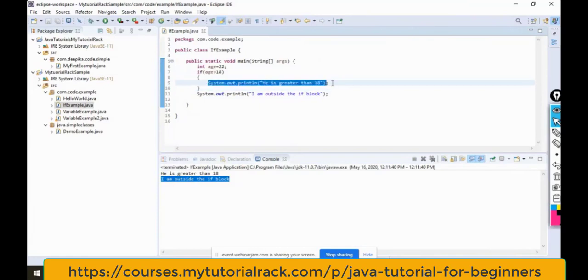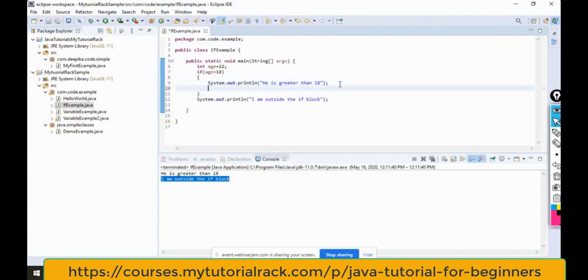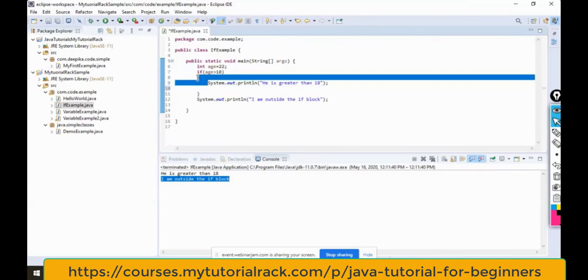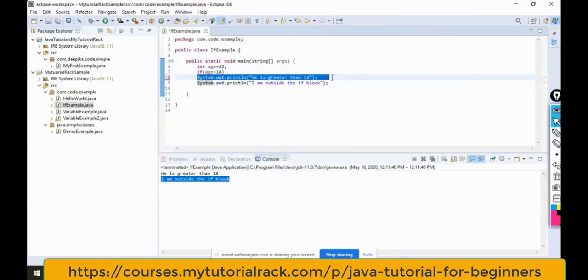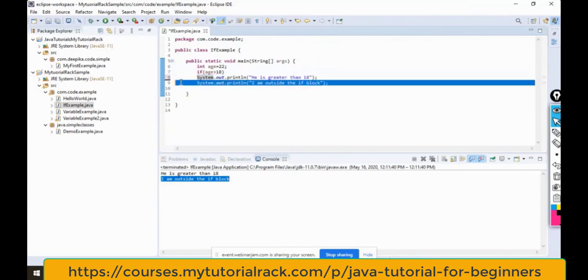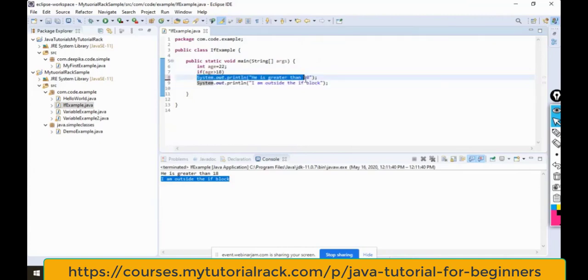And since there is only a single line, this block of code is not necessary, so you don't have to have these braces. If I remove these braces, then by default, the line which is next to the if condition automatically becomes part of the if condition. This line is not part of the if condition, but the next line, line number 8, automatically is. So those braces were not required. Now if I run as Java application, this is going to get printed.